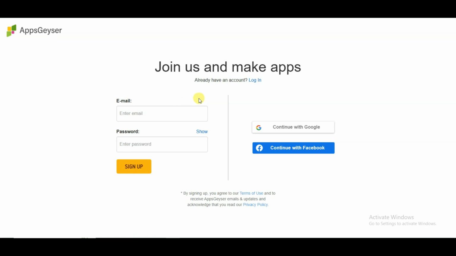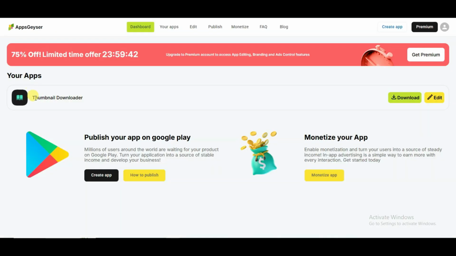Now you will have to create an account on this platform. You can type your email address here. You can type your password here. And at last you can click on the sign up button. You can also continue with Google or continue with Facebook. Here is the application. Here is the download button.